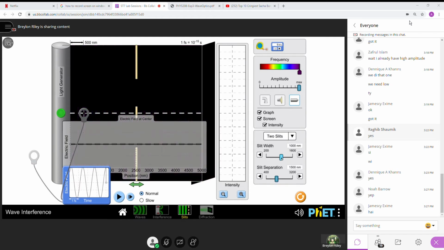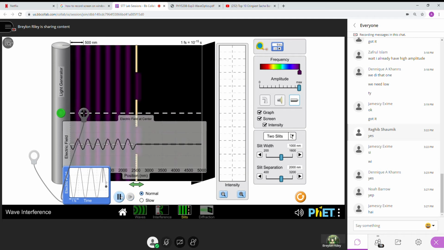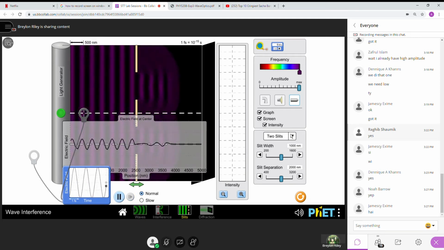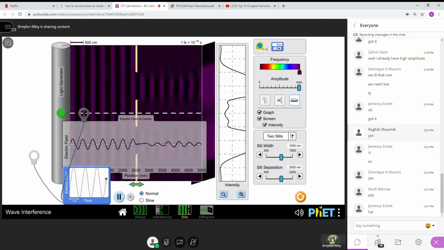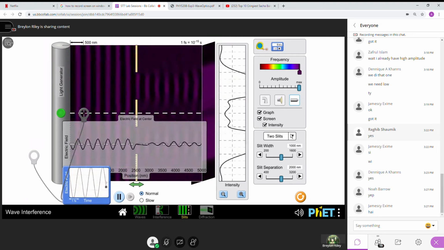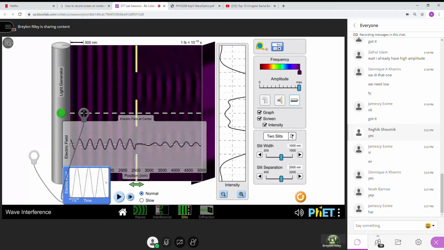Now we're at 2 slits. I'm going to change the slit separation like this. We're going to vary it. I'm going to vary it 4 times, so here's 1. All right, so pause. Take a photo of that.